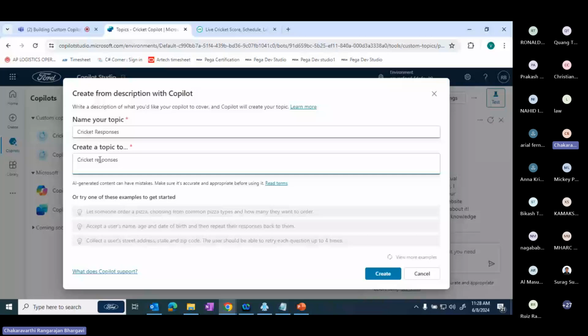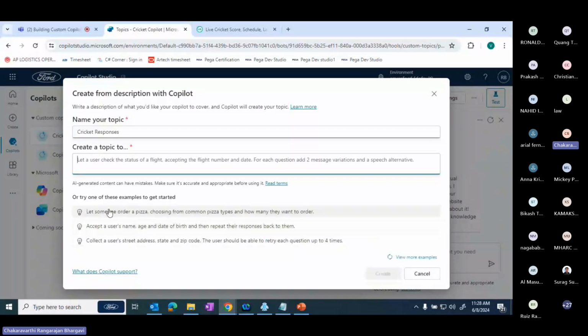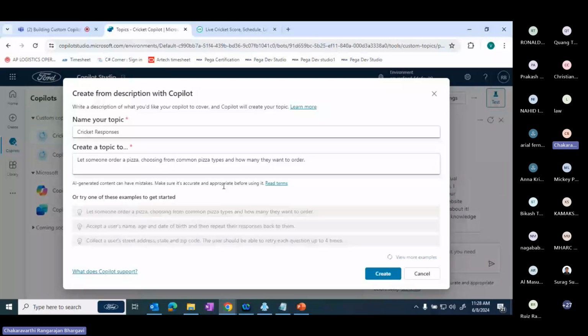Okay, these are some of the ways you can try adding on. Like, let someone order a pizza, choosing from common pizza types and how many they want. When you give a type, it would give you back the result based on that.